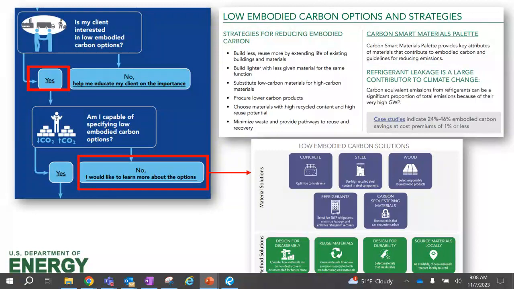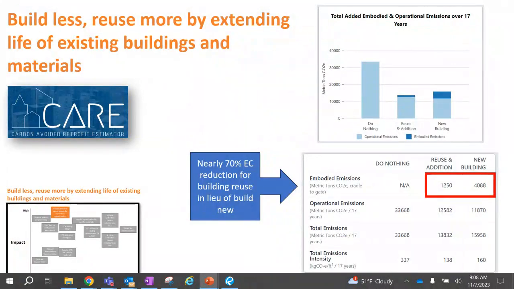So we're going to dig into some of these solutions a little bit further in the next slides. The first thing that you saw on that list was build less, reuse more by extending the life of existing buildings and materials. This is a really optimal strategy for reducing your embodied carbon on projects, and something that, once again, goes back to doing it at the start of design.